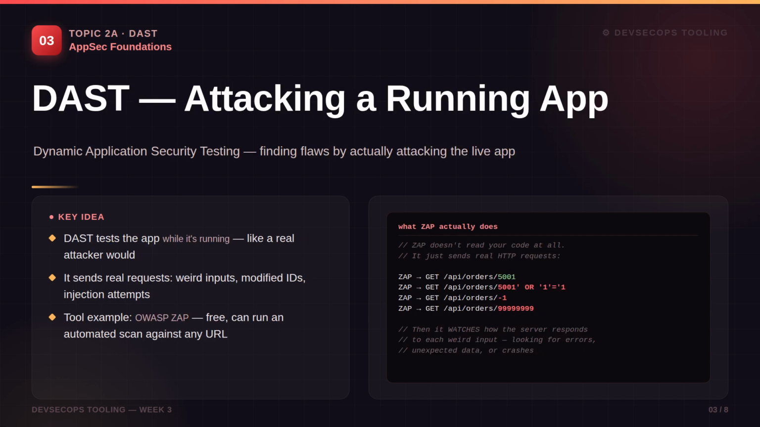DAST, Dynamic Application Security Testing. Now let's cover DAST, Dynamic Application Security Testing, and you're going to notice immediately how differently this tool approaches the exact same problem. Where SAST reads your code like a manuscript, DAST does something completely different. It actually attacks your application while it's running, the same way a real attacker would, sending genuine requests and watching how the live system responds.